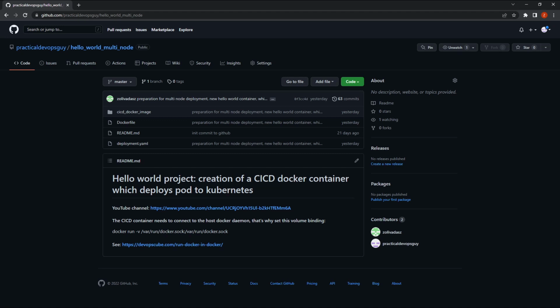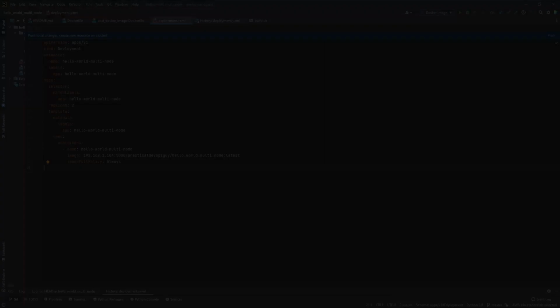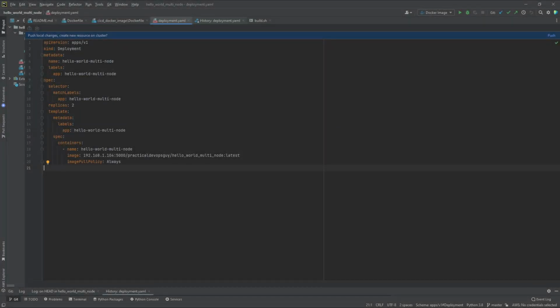Okay, let's modify the source code to support this multi-node deployment. You can find the modified source code in GitHub. You can find the address in the description. Let's start with the deployment descriptor for Kubernetes. I compare the previous and the new version.